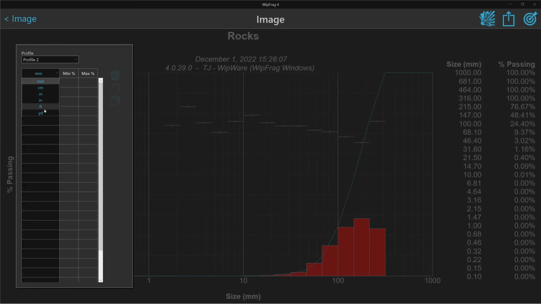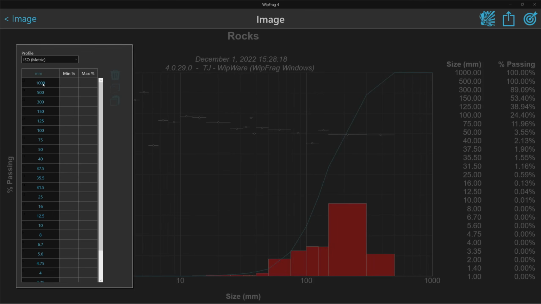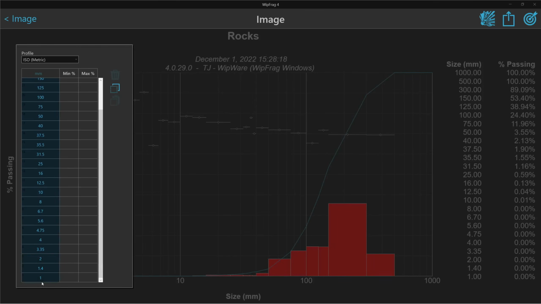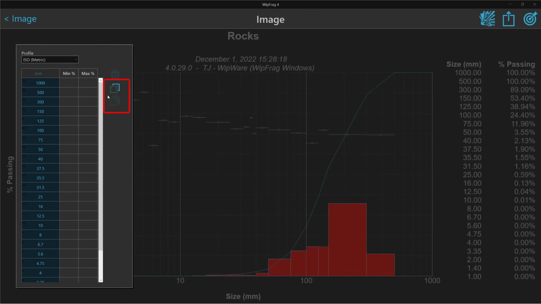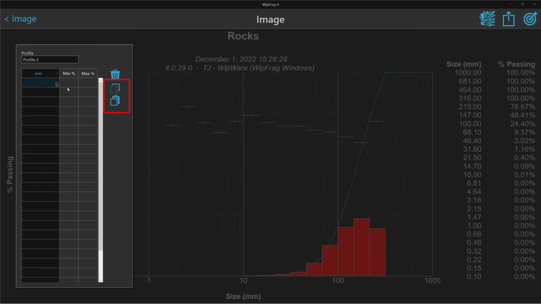To change the units that the chart is in, select the drop-down at the top of the size classes list. You're able to copy the values from one of the preset profiles and paste it into any of the 4 custom profiles. Click and drag down the list, then select the copy icon to copy the profile data. Navigate to one of the 4 customizable profiles, then select Paste.